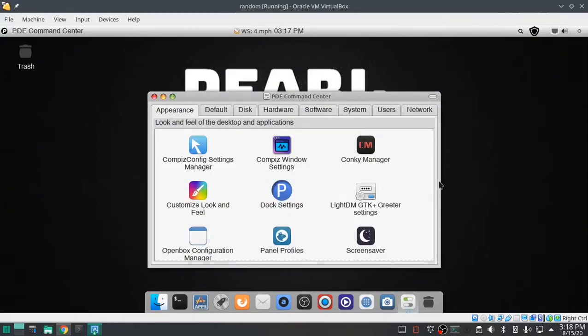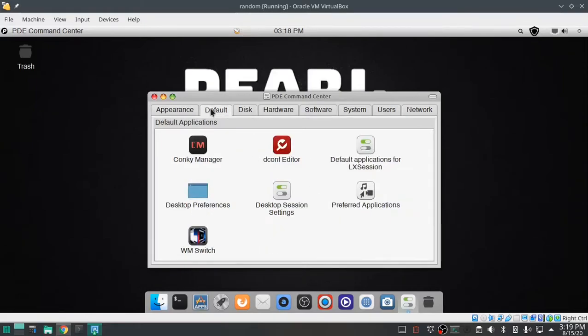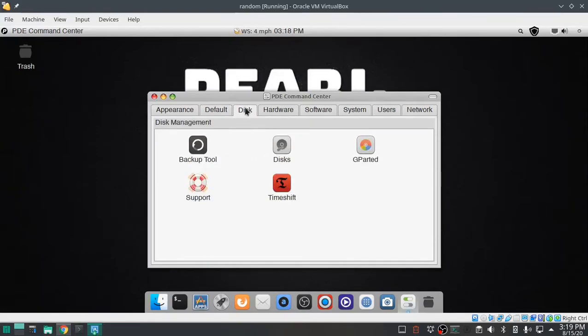Alright, PDE Command Center. Appearance. There is a Compiz Windows Settings, Compiz Settings Manager, and Conky Manager, Custom Look and Feel, Dock Settings, Light DM Greeter Settings, Openbox Configuration Manager, Panel Profiles, and Screensaver. Under the Default tab, Conky Manager, dconf Editor, Default Applications for LX Session, Desktop Preferences, Desktop Session Settings, Preferred Applications, WM Switch, Disk has a backup tool, GParted, Timeshift.